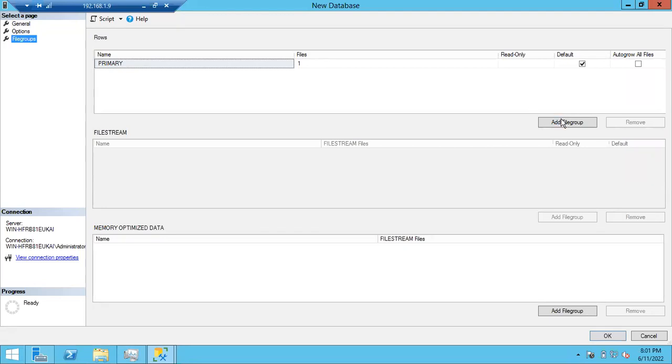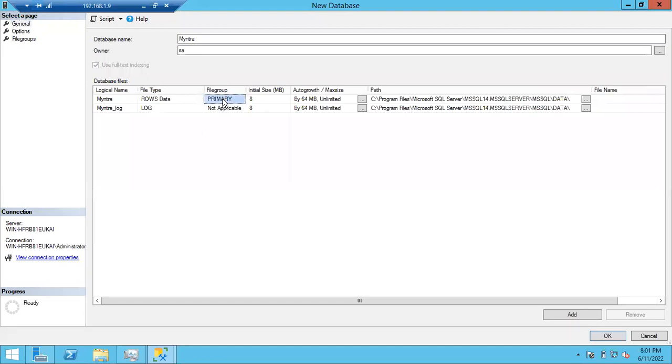If you go to the file group section, you can see primary here. I want to add one more file group. Click Add file group, give it the name FG1, and click OK. It will be added. Like this, you can add file groups. Now, this data file location you cannot change to another file group. This is fixed. MDF means it should be created in the primary file group only.